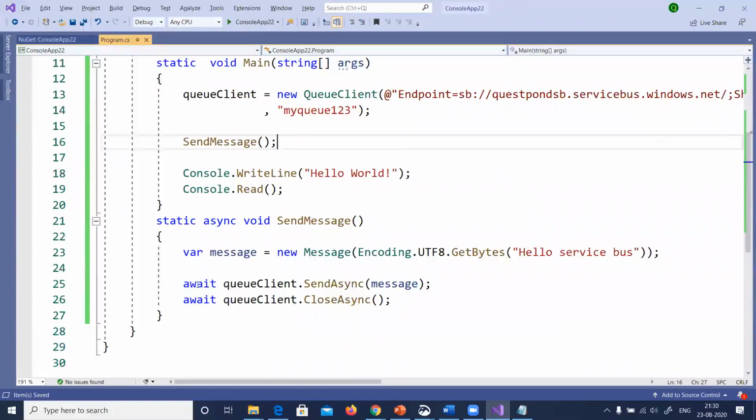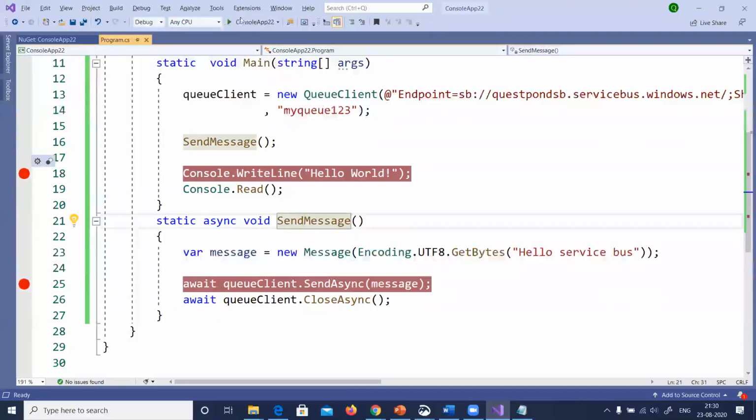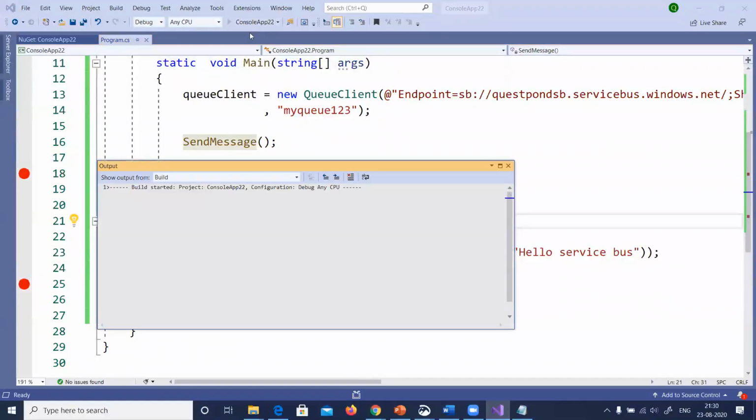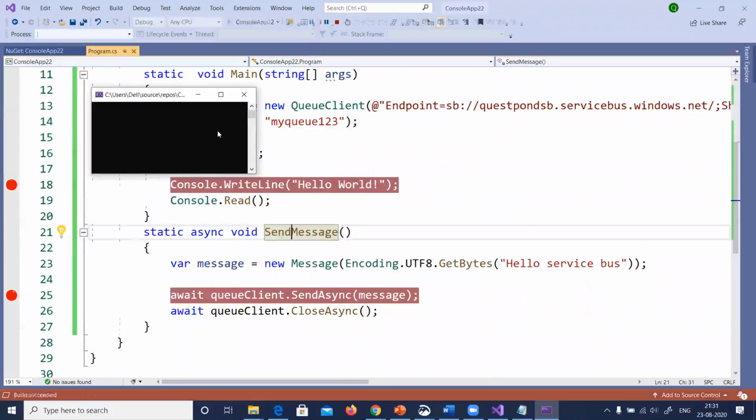And this is all await. So basically once the message is sent, then only I will see the hello world, right? And I've made the console application wait out here. So let me go and put a debug point here, and let me put a debug point here, and let us see. So I'll run this. Any questions, guys, please put them in the chat.